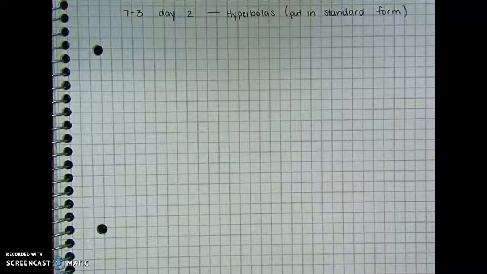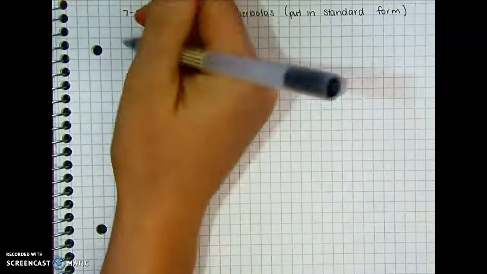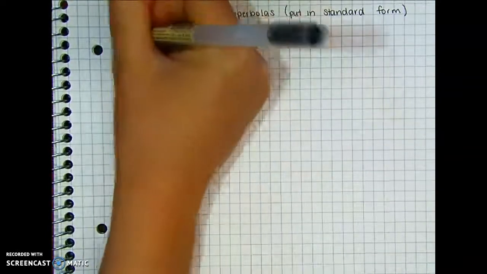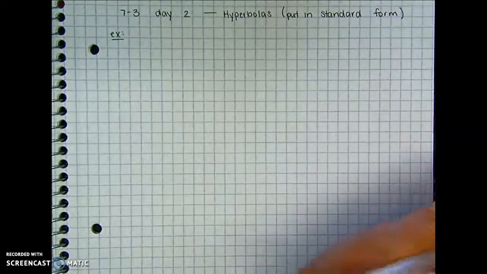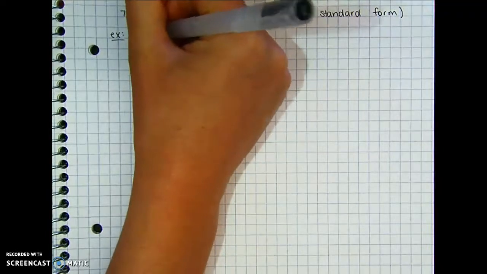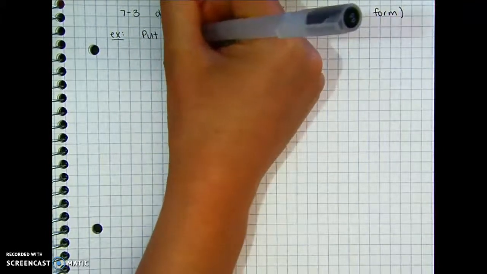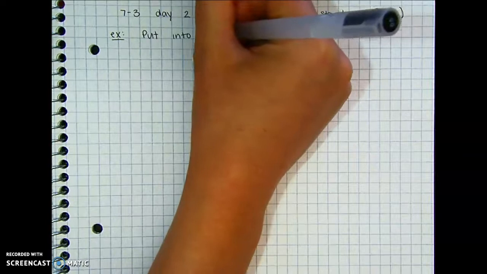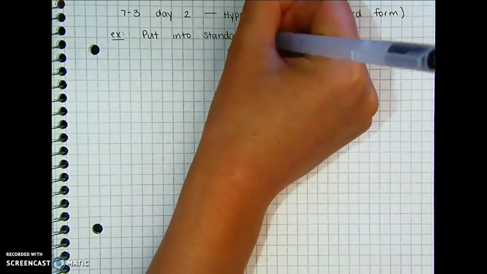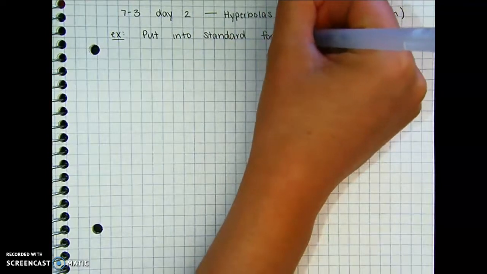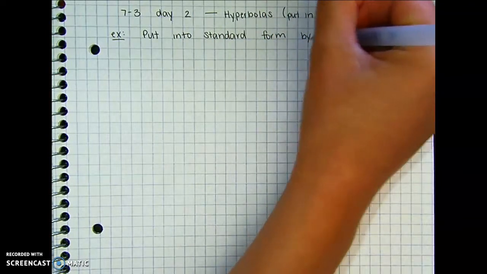What's up, pre-calc? In this video we're going to be talking about hyperbolas again and putting them in standard form. So this will be a pretty quick video, especially since we've done this before with ellipses. It's very similar. So here's an example put into standard form by completing the square.